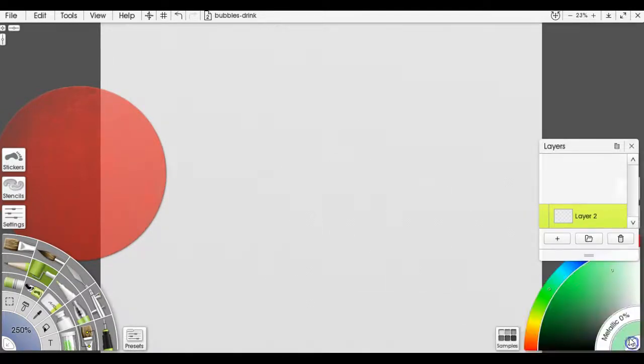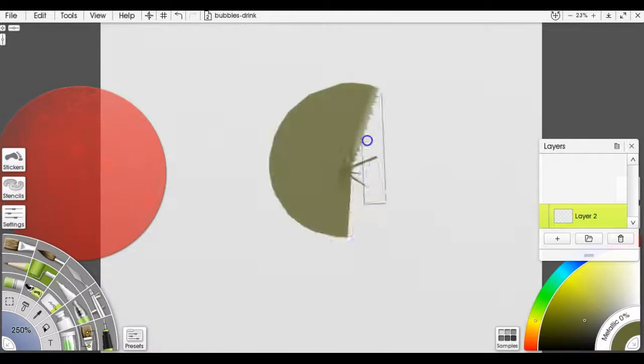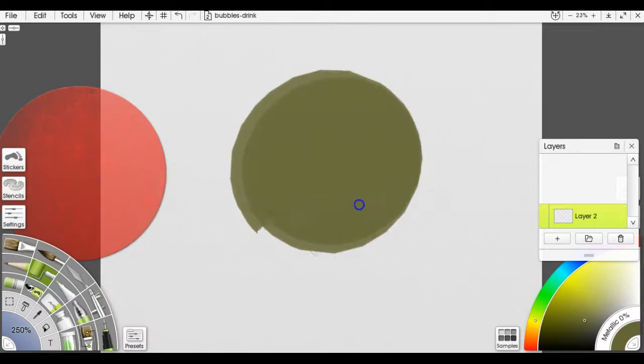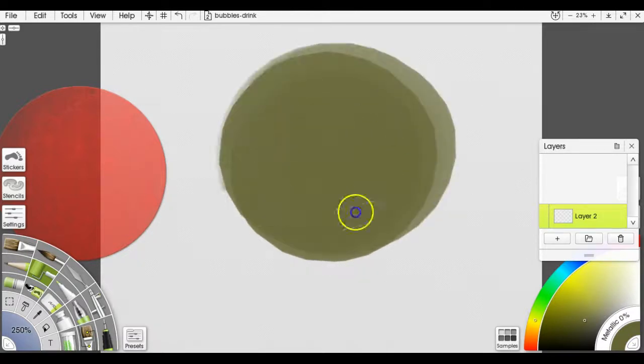So I'm going to select a color. Let's go with something, I don't know, kind of a weird color. How about this little yellowish green color here? This seems like a moon color to me. So just lay down a base. The roller will start to thin out the more you use it, so you'll get some of the canvas texture as well, which I think is kind of cool.